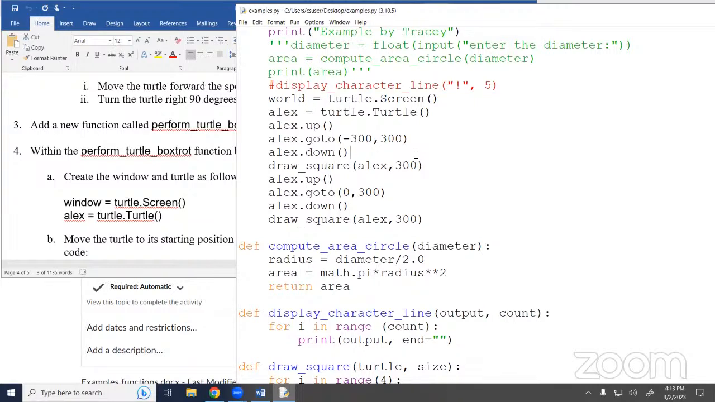I also am going to tell you this about turtles before you get into the lab, because you're going to run into this. It's in layers. So whatever you draw first is kind of like the background, and if you draw something on top of it, it will cover it up.